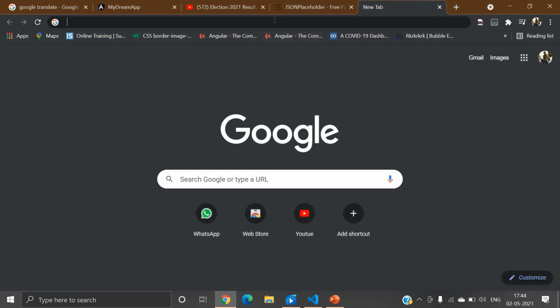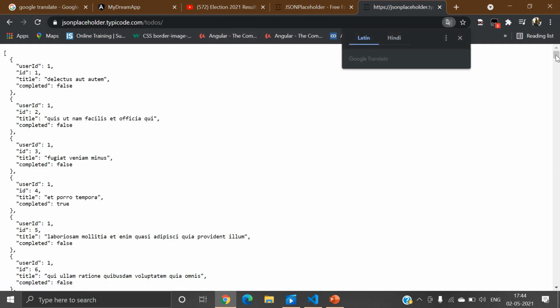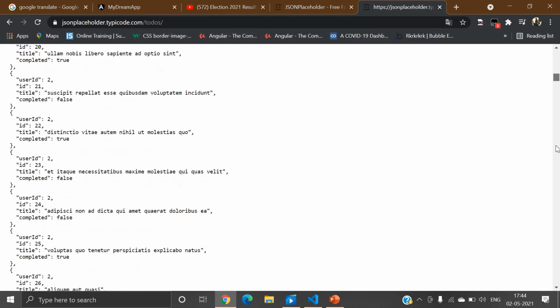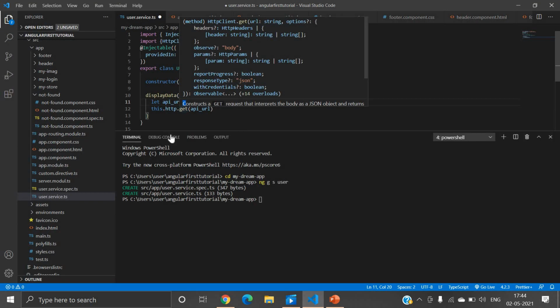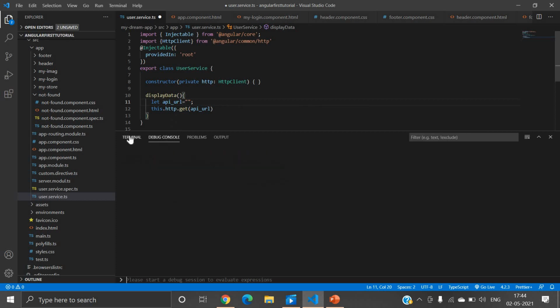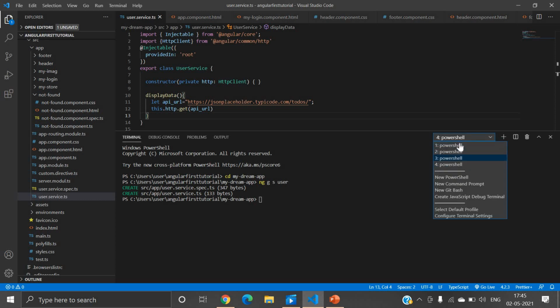Now let me check this API. Now here you can see data is displaying in JSON format, right? So we will use this URL inside the service, inside this API variable, and after that I will paste this URL, and my service is complete. Now let's move on to the main terminal.